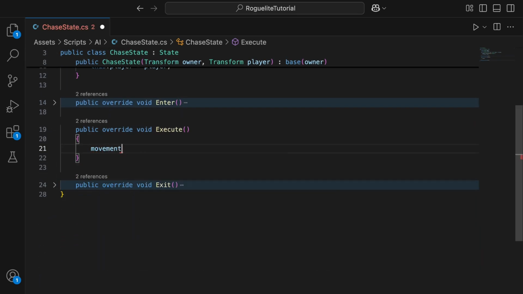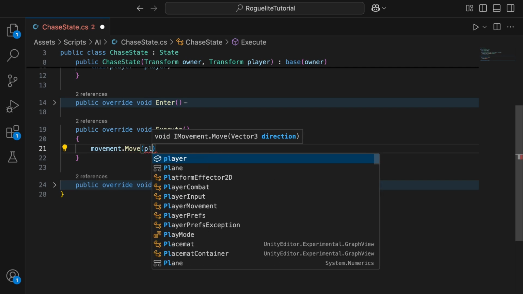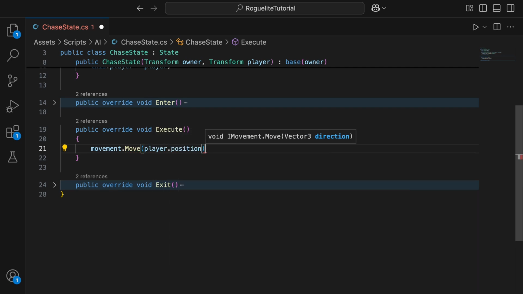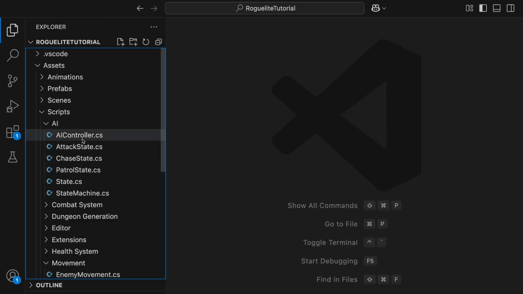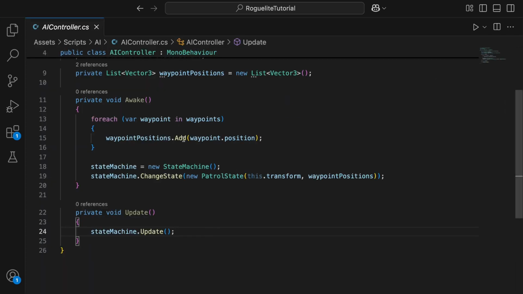So we'll say movement dot move, and then we'll use our player dot position in order for our destination since we want to chase the player. Then the next step will be to add our transition from our patrol to our chase. So this is our entire chase function here. So let's go ahead and close that. And we're going to go ahead and open up our AI controller. And in here, we're going to add our logic from transitioning from our patrol to our chase.